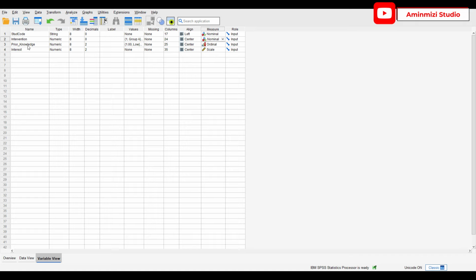And then the third column is prior knowledge. Leave the data type as numeric. Same as intervention, click on these three dots for the values and label 1 for low and 2 for high prior knowledge. And for the measurement, click ordinal.